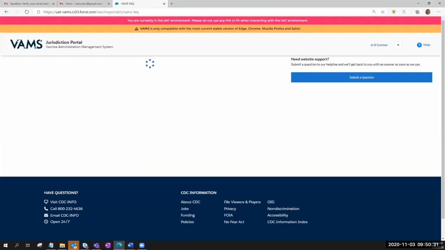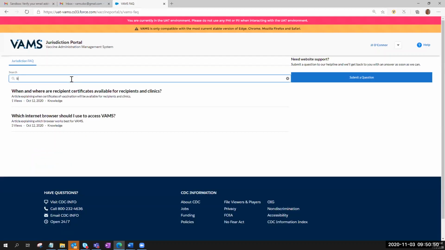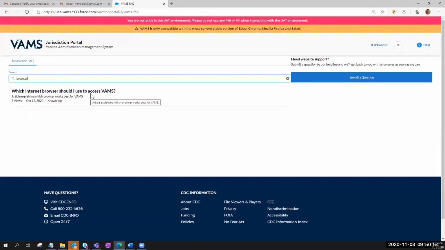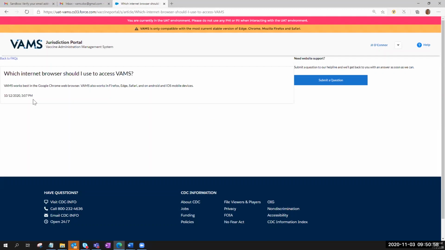Here you will find frequently asked questions users may have about their role or activities while logged into their portal in VAMS. All users have access to the help page. You can scroll through these jurisdiction FAQs, or you can search by entering a topic in this field, and then clicking on the frequently asked questions knowledge article.